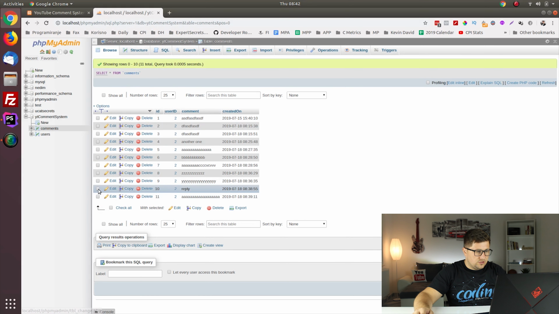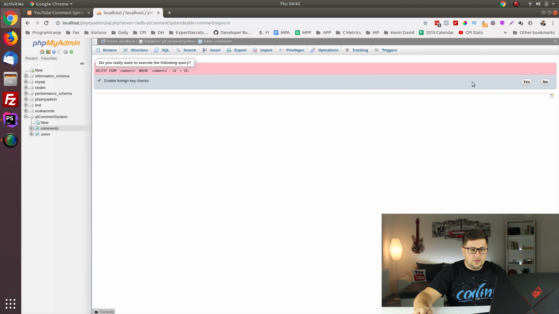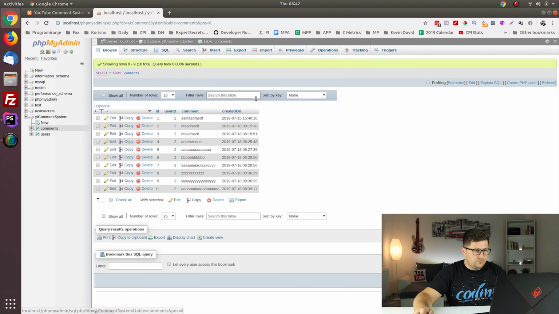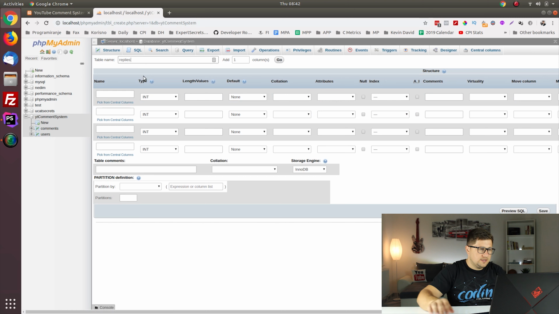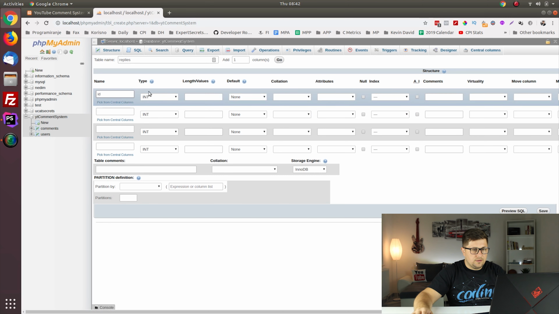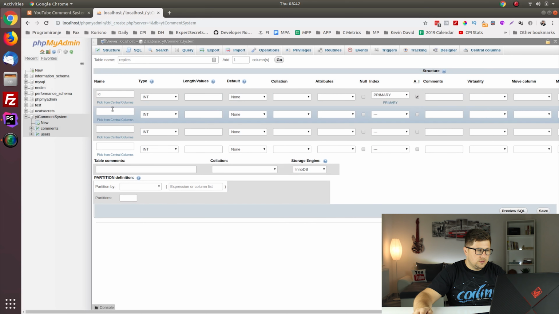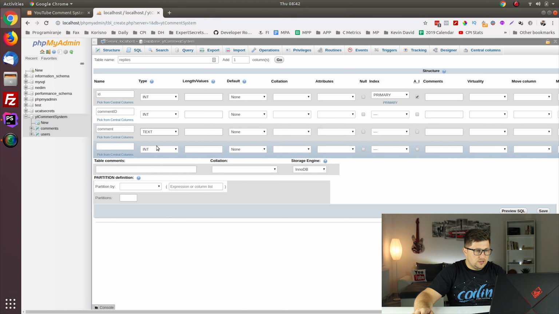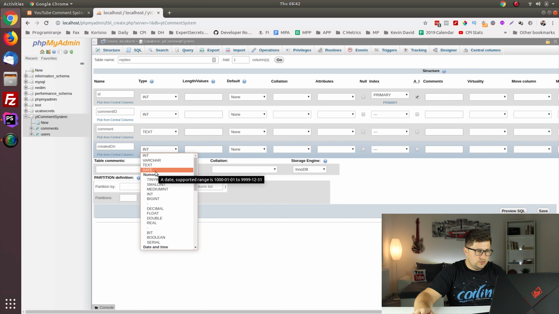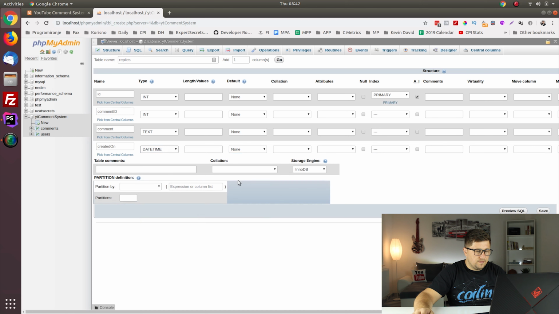Okay, so first I will just delete this reply so that later it doesn't confuse us. Okay, now I'm going to create a new table, so I will say it will be named replies. Then we are going to have one column ID with auto increment. Okay, then we will have comment ID, which is integer. Then we are going to have comment, which is, let's say, text. Then we are going to have created on, we need that one too, so let's say date time.